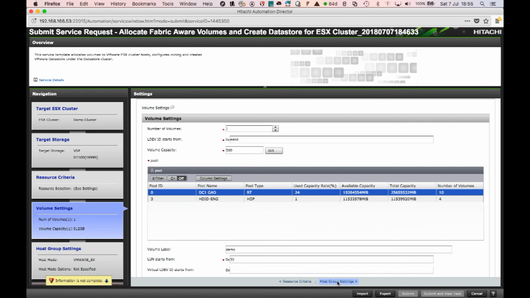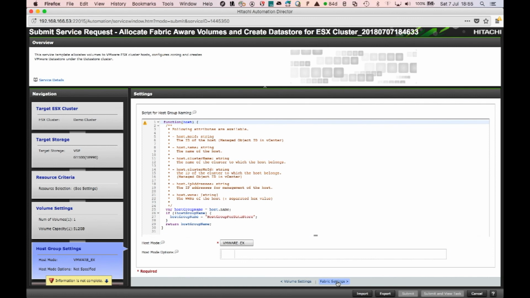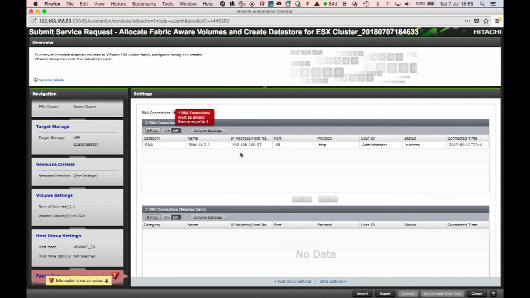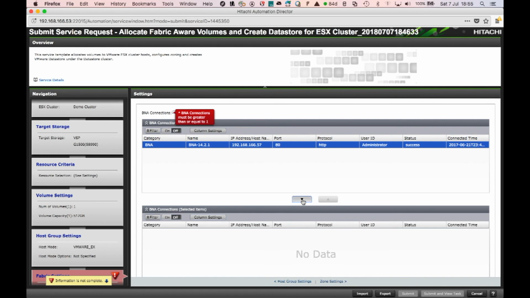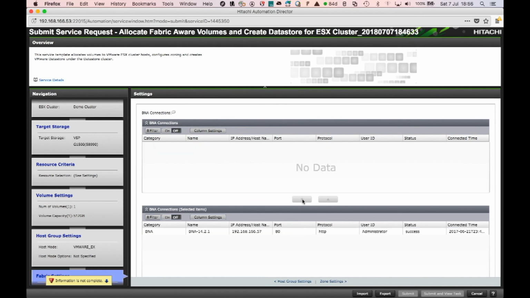So we go to the host group information. Again, you can see it's not compulsory. Here you can dictate what the name of the host group should be from the storage point of view. If you do not specify anything here, it will use the name that it finds in the vCenter configuration. The same for the fabric configuration. We select the BNA server, and it will scan through all the switches on the BNA server to find the switches with the worldwide numbers for the host and the worldwide numbers for the ports to perform the zoning.